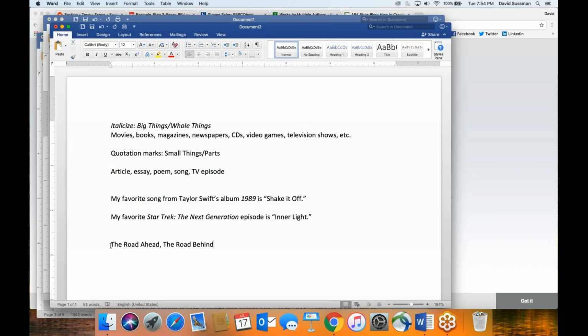Now, in the text of your essay, if you decide to mention the name of the article, then yeah, it goes in quotation marks, right? Because essays, articles are smaller things. On the references page, no, there are no quotation marks. And not only that, but you do not capitalize these major words. It would look like this.